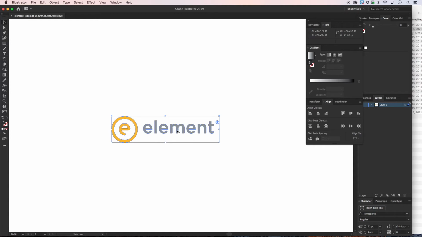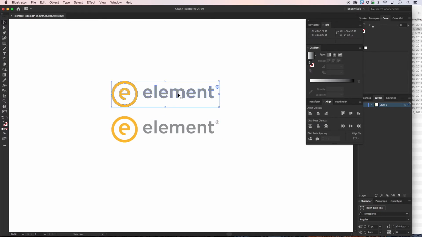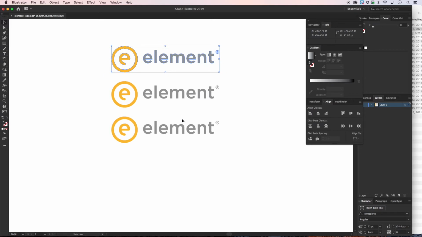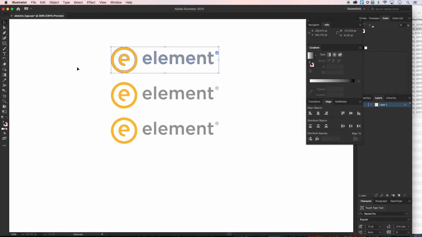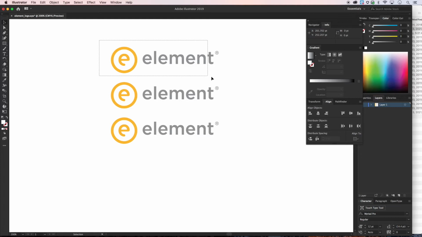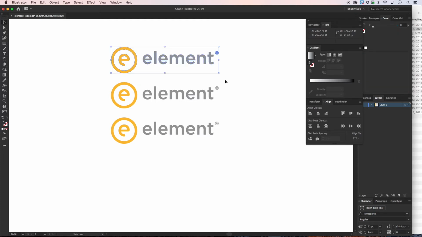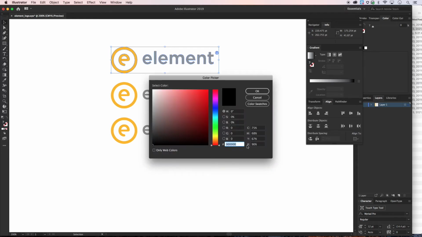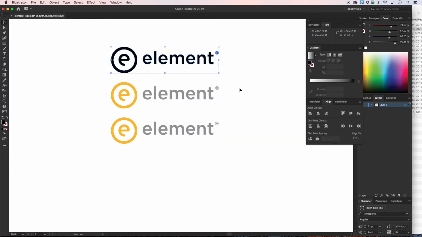I'm going to hold Option to drag a copy up, and I'm going to press Command D to make a duplicate of that. So I've got 3 copies of that logo. The first one here, I'm going to make it a black only version. So with all of that selected, I'm going to select black here, 0000, okay, and that will make a black version of the logo.